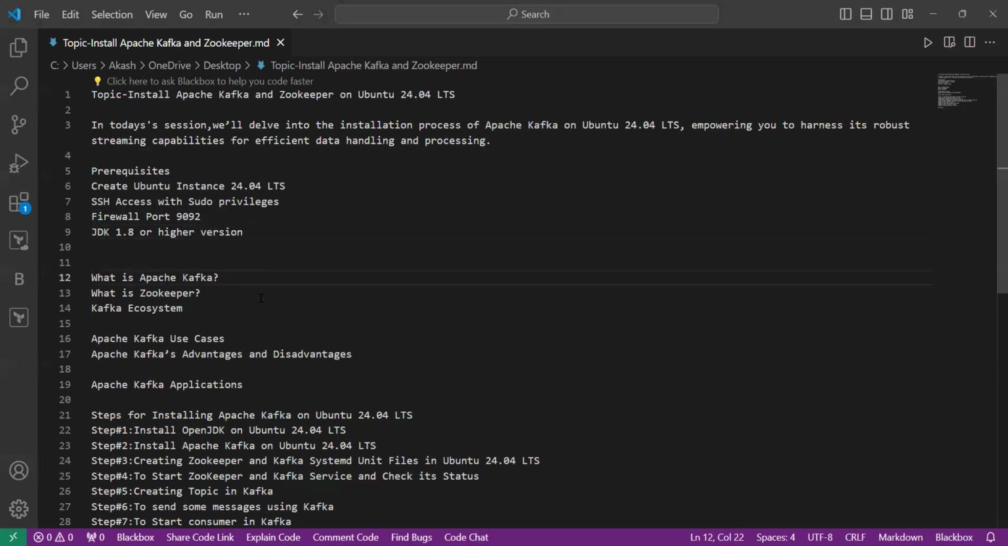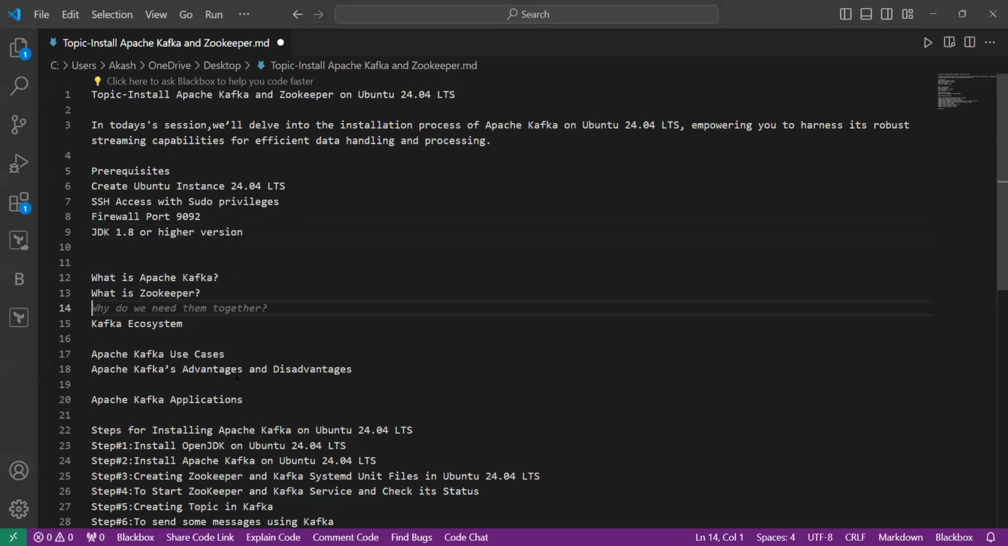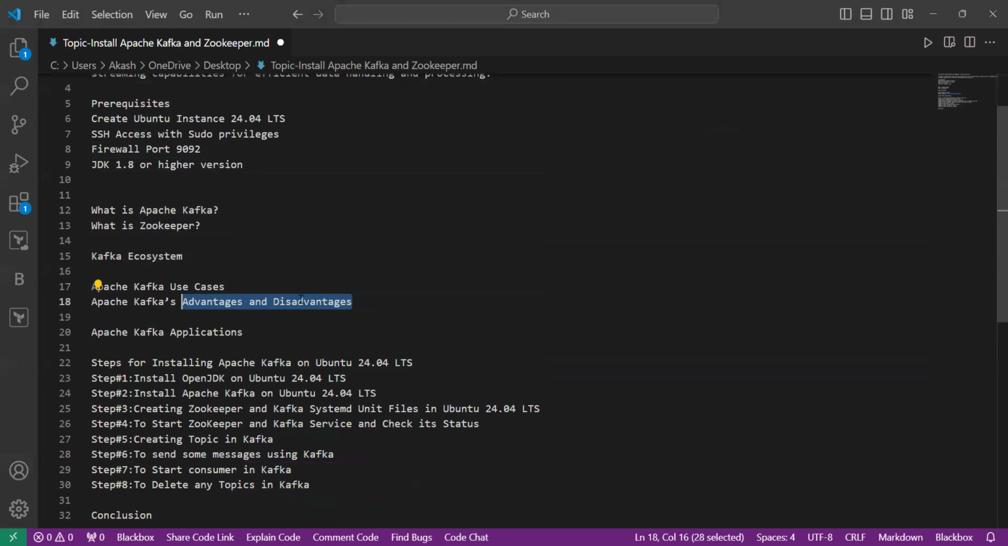And then we will learn about what is Apache Kafka, what is Zookeeper, then we will see the Kafka ecosystem, then we will learn some use cases as well as advantages and disadvantages of using Apache Kafka. Then we will see what are the applications of Apache Kafka.